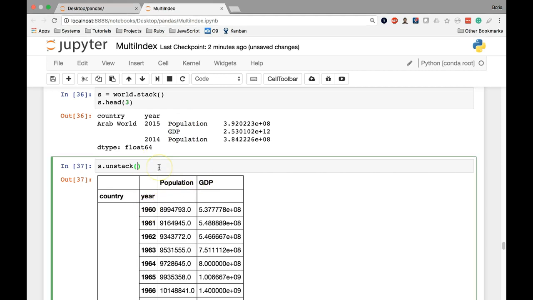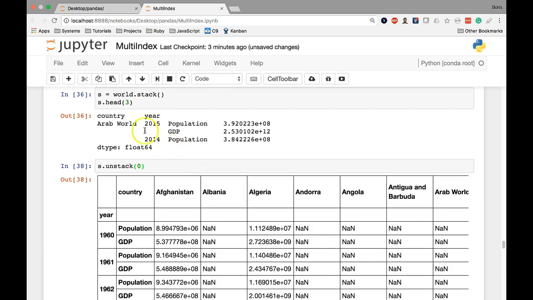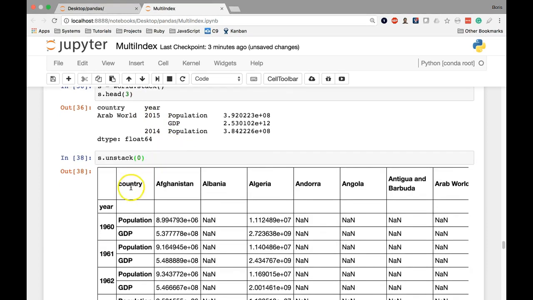But what we can do is provide an alternate argument. For example, if we wanted to take this country level and move it while still preserving this inner multi-index of the year and the statistic, if we provide an argument like 0 here, what it's going to do compared to this one is take our country level and move it here. So now it's part of our columns. But here you can see we've retained that multi-index, but now it's going to be year and either population or GDP, which represents this information right here.